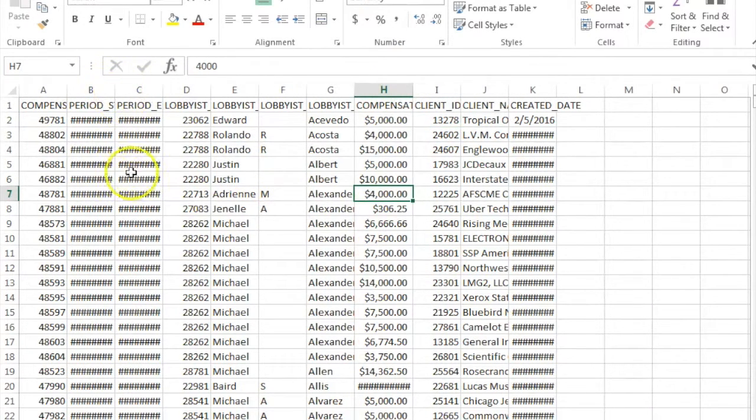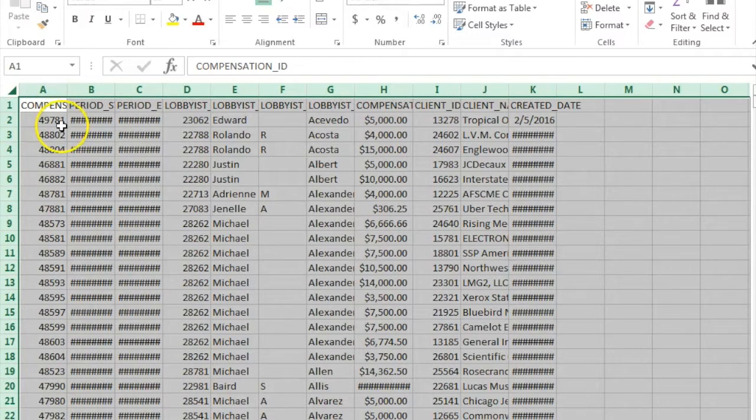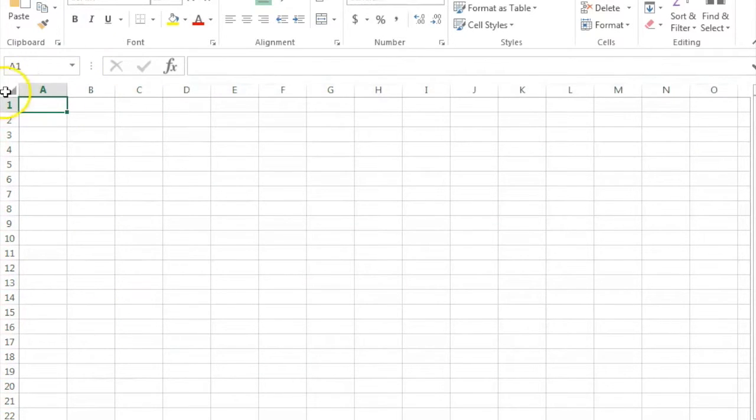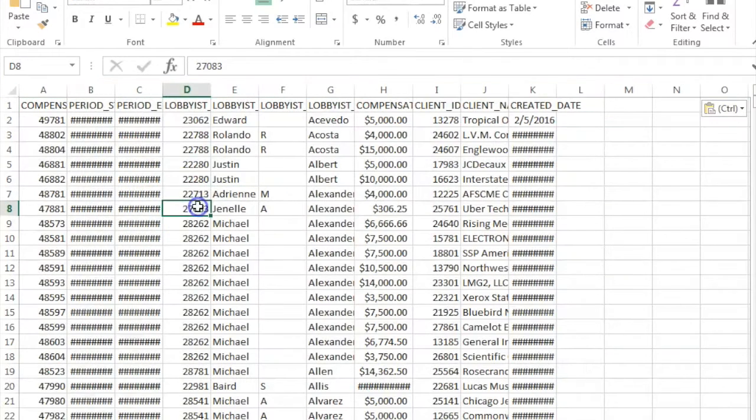So what I always do, and I'm sure you guys probably do this as well, when I work with data, I always just preserve the original data that I got. And so I'm going to copy and paste this and not touch my first sheet. I'm going to paste this into a new sheet and label it analysis.